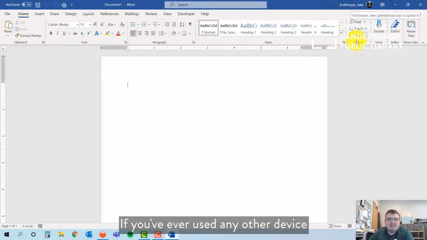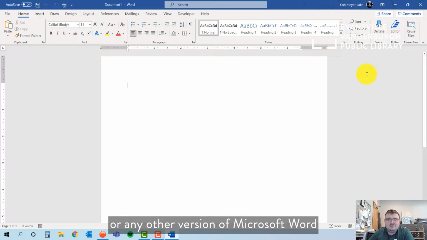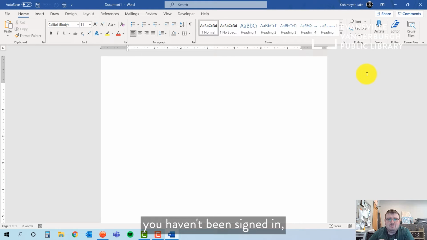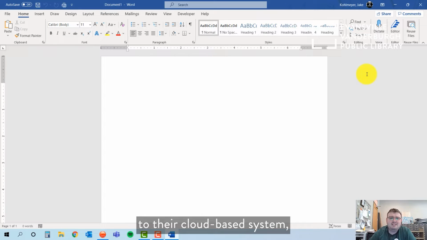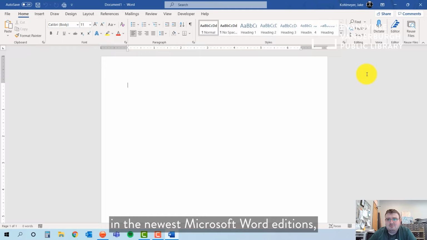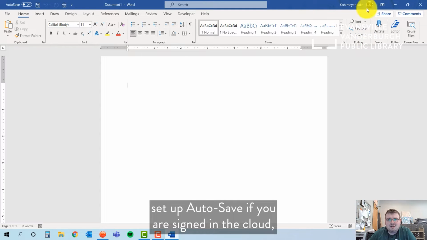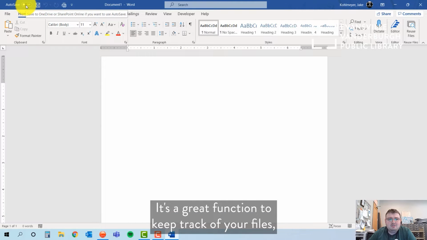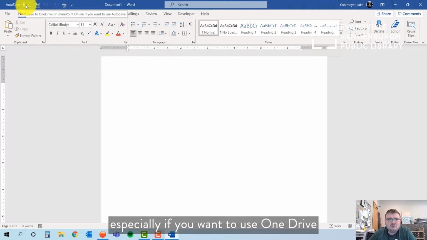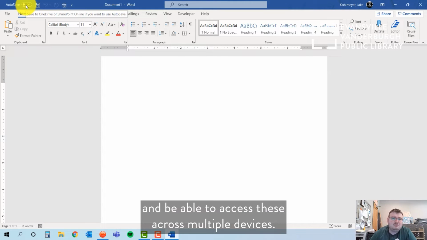If you've ever used any other device or any other version of Microsoft Word prior to the last few years, you haven't been signed in, but Microsoft has really linked Microsoft Word to their cloud-based systems, such as OneDrive, SharePoint, and other cloud systems. In the newest Microsoft Word editions, you can set up autosave if you are signed in to the cloud like I am here. There's an autosave button. It's a great function to keep track of your files, especially if you want to use OneDrive and be able to access these across multiple devices.